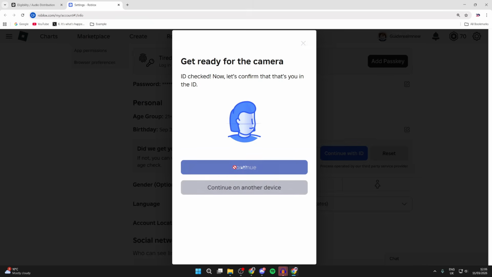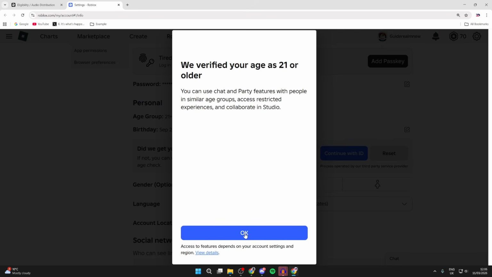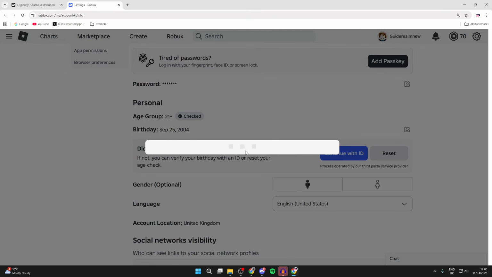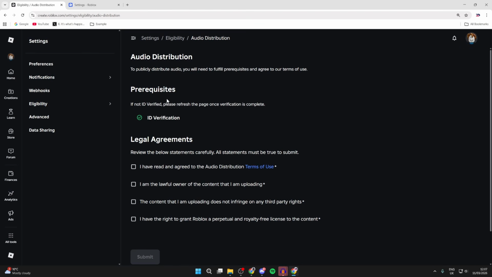You then need to take a photo of yourself. I've now successfully verified and we can press OK like so. Now you can return here and refresh the page and we've successfully verified ourselves. Now you need to read through this. I've already read through the terms of use, so I'll agree there.